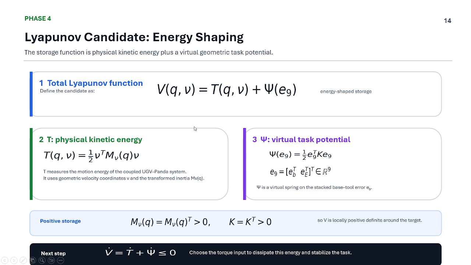So first we define our Lyapunov function. We need to define a good candidate Lyapunov function, and this candidate should be positive. Here this Lyapunov function contains the kinetic energy for the system and the virtual task potential. And the kinetic energy here is positive, because M, the inertia matrix, is positive. This is the identity for the mechanical system.